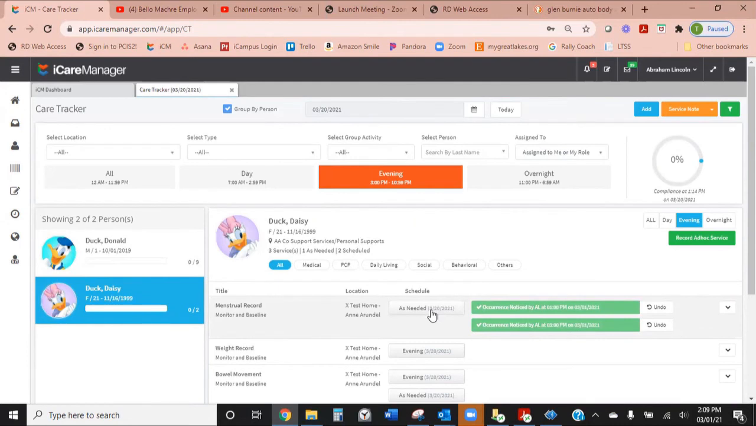And since it's an as needed log, both of these entries are here. You could keep adding this as many times throughout the day as you need, which is different from our scheduled logs. If I were to click on a log that's not as needed, I'm only allowed to put one entry in for that log, but something that's as needed allows you to add as many entries as you need.